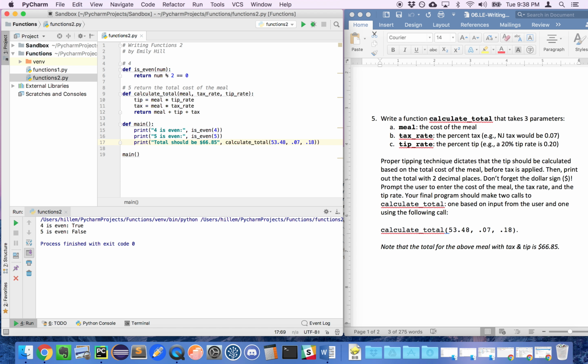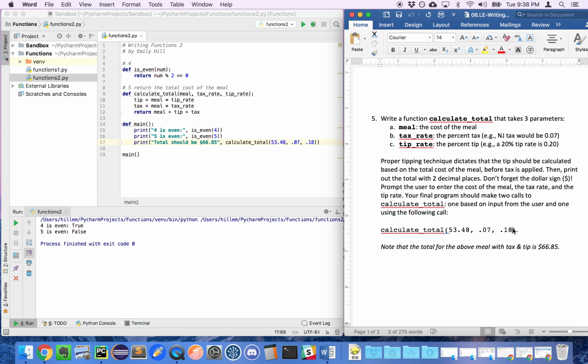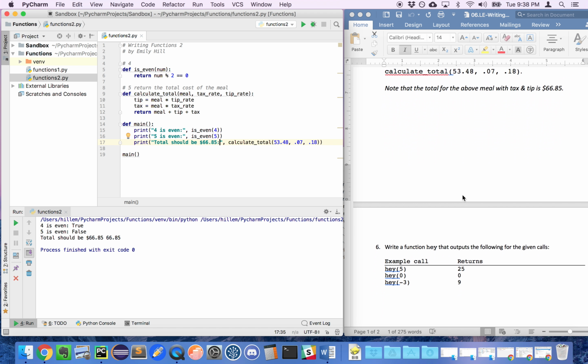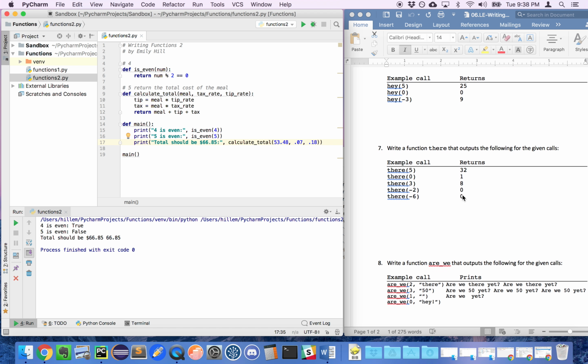Okay, so what I'm doing here is I am testing my calculate total function with some known values. I happen to know that if I call calculate total with these 3 parameters, the total should be 66.85. Okay, so let's give that a shot. Yep, and it is. I'm going to just add a colon to make sure it's clear. Awesome. So far our tests are working and our functions are implemented correctly. So let's keep going. We've got just a couple more.